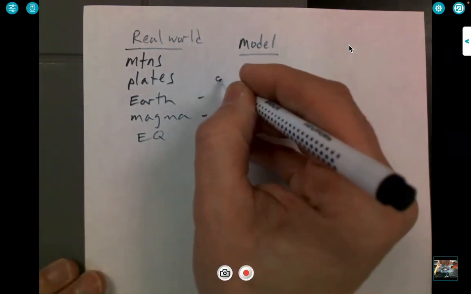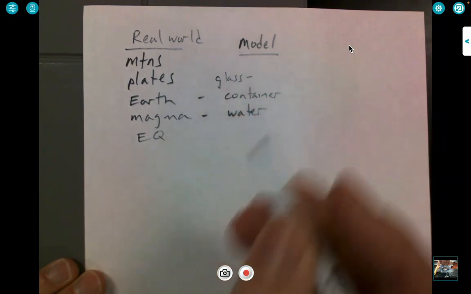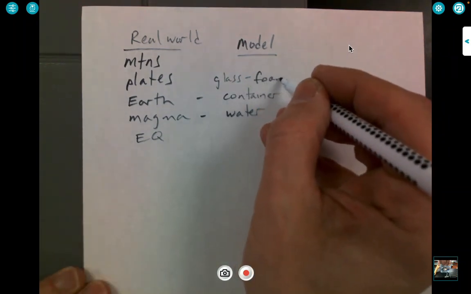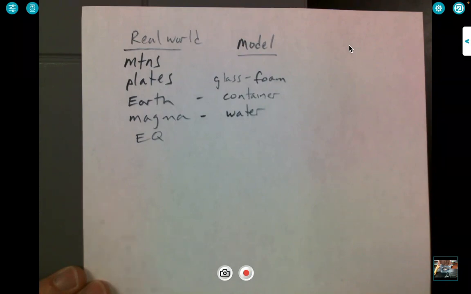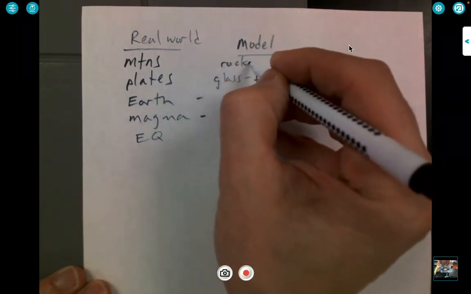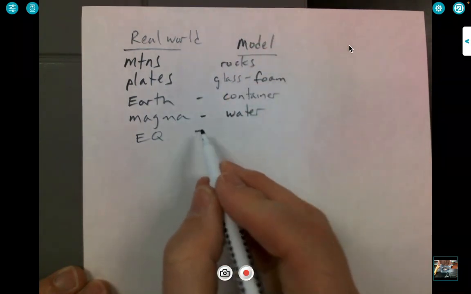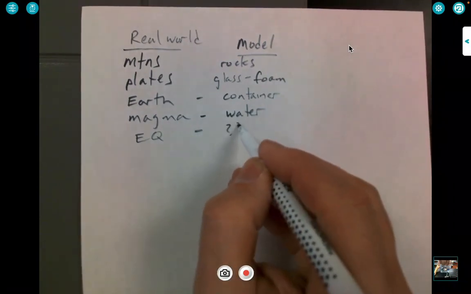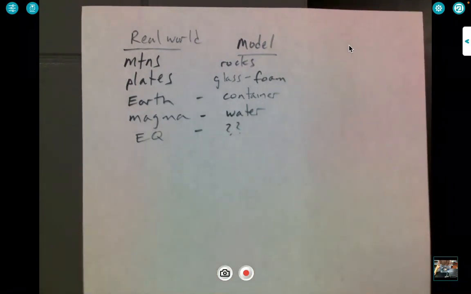So we had one class that we could use pieces of glass, like a plate glass that's just kind of flat. Maybe foam or something that stays up on top. Mountains could be rocks. And the earthquake, I don't think we ever figured out what we could use for an earthquake. So that was just kind of a question mark there, I guess. We didn't know what to do with that part. So that's what we came up with for an idea.